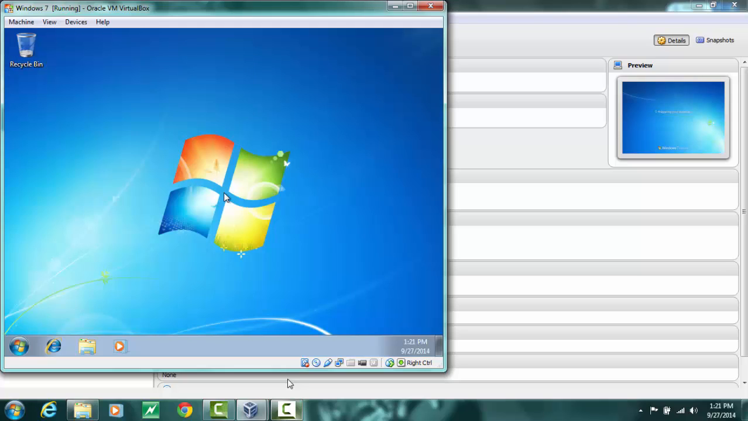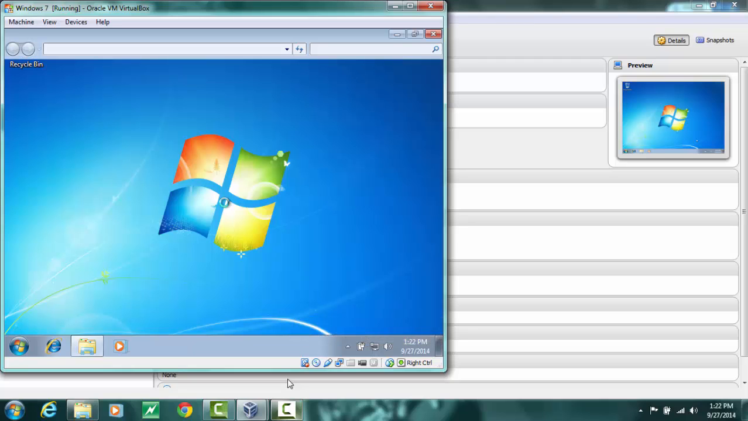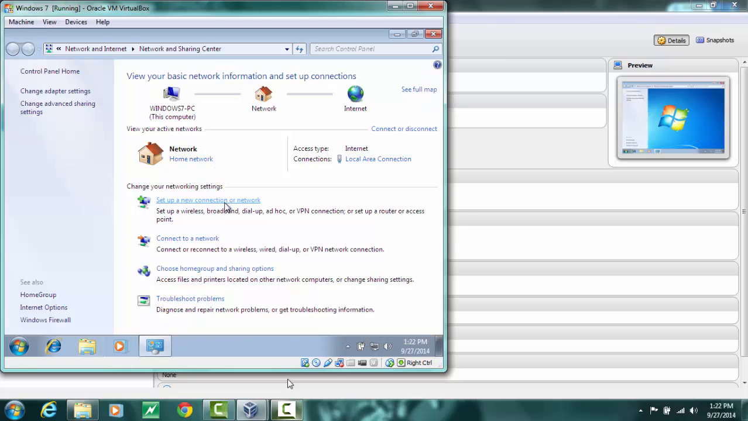Prepare the desktop. It starts. We're going straight to the configuration again. Right click, open Network and Sharing Center. Change adapter settings. This is where it's different this time. Instead of manage network connections, you're going to change adapter settings.